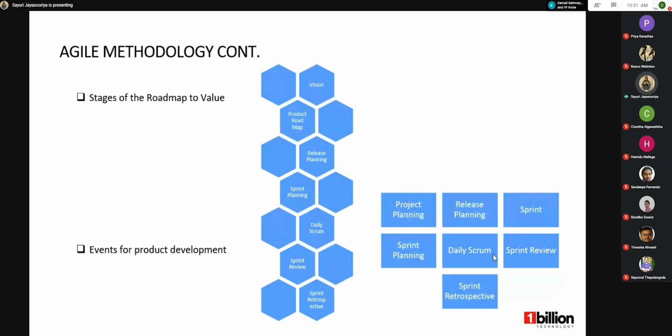And lastly, the sprint retrospective. The team holds a sprint retrospective, which is a meeting where the team discusses how the sprint went and plans improvements for the next sprint. It's close to the sprint review as well. Like the sprint review, we have to have the retrospective at the end of each and every sprint.